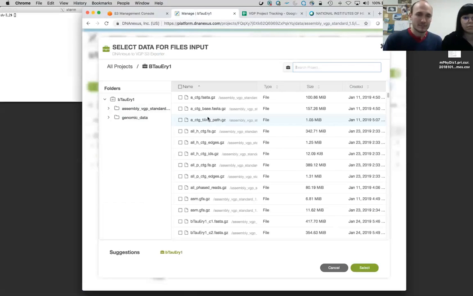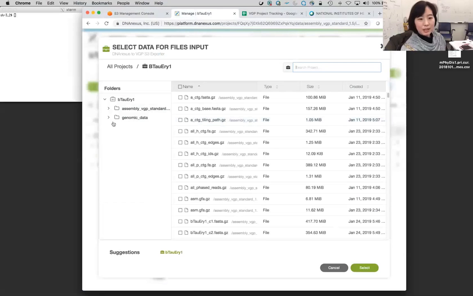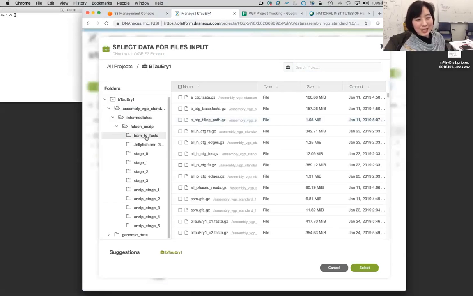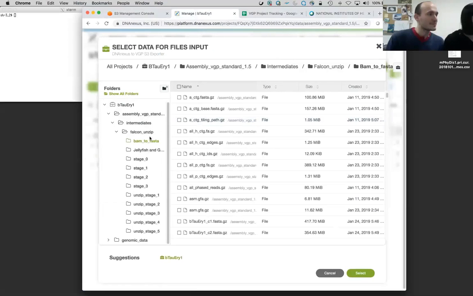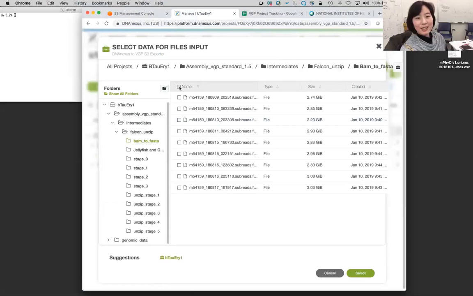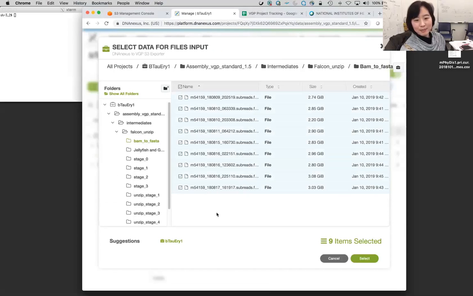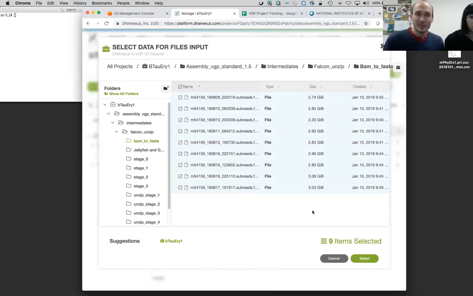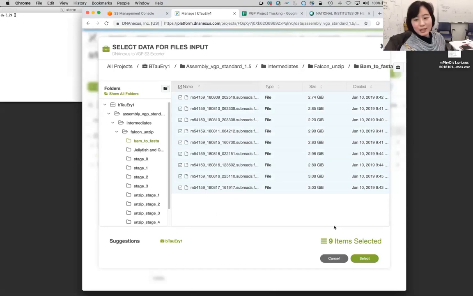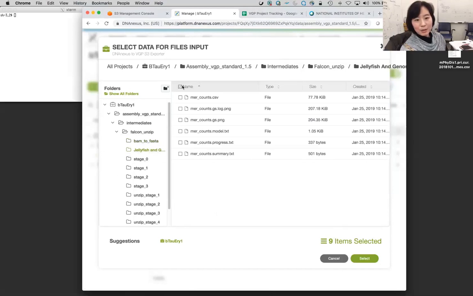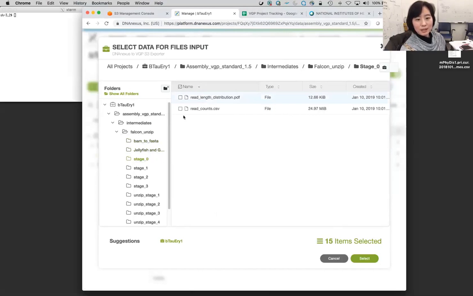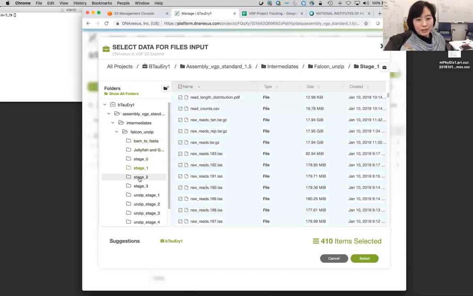So you need to add the input files, but here again it's a bit cumbersome. It's the Basta. You have to click on each folder and click the files by name, for each folder. You can see the number of items selected. If you go over to jellyfish, you can see the numbers increase. This is how you include all the files.